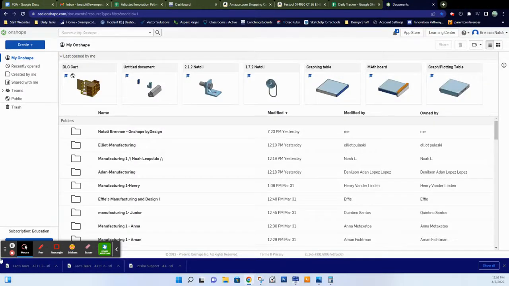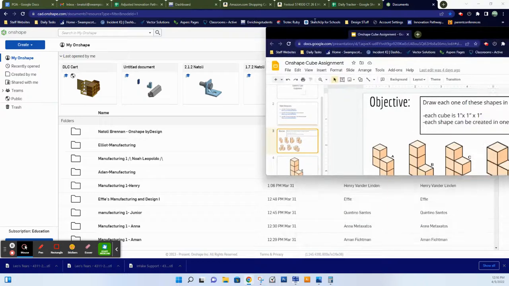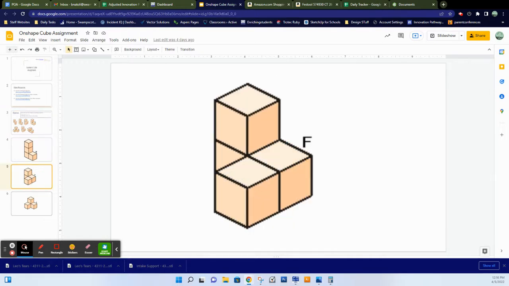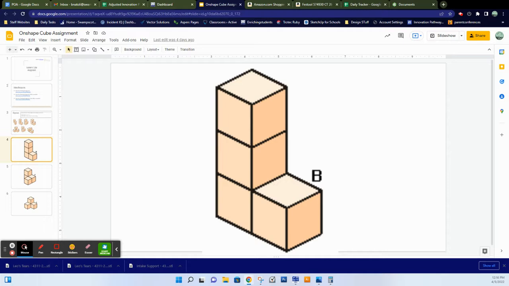Okay, so to do this Onshape assignment, essentially, I'm going to toggle back and forth through some screens here. But you're basically going to take your shapes and recreate them. So again, I'll use these shapes as an example. I'll draw three here. So we're going to draw this in Onshape, this L shape.